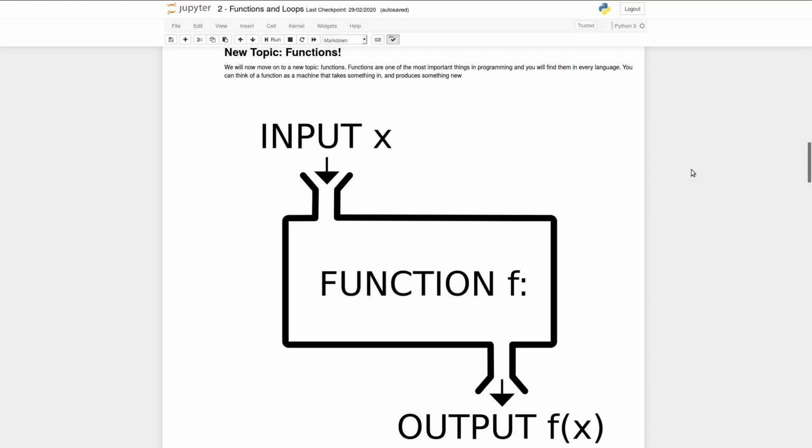It can also take in more than one thing and output more than one thing, but the simplest case is it just takes in one thing, does something, and outputs another thing. And by thing, I mean some kind of variable, so some kind of data.